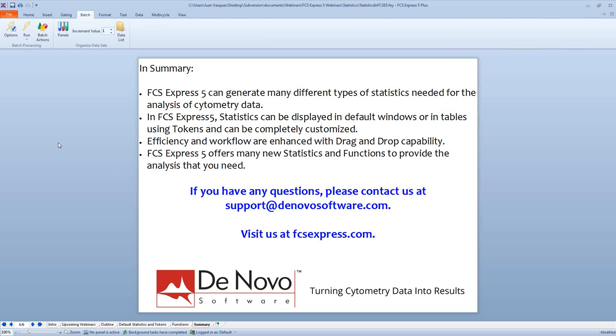In FCS Express 5, not only can you create statistics in default windows, and you can do that easily through right-clicking, but we can also use tokens to give us custom statistics for the data that we're analyzing. And then we can easily just insert that into tables to give us the information that we need, just easily through drag and drop capability. Okay? And with FCS Express 5, as I mentioned, we offer many new statistics and functions that can give you the information that you're looking for in your data.